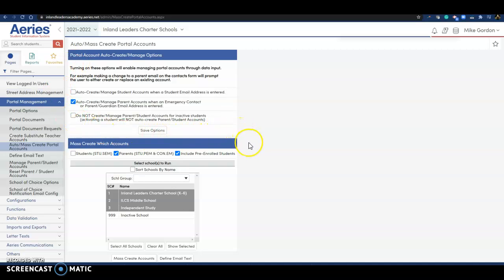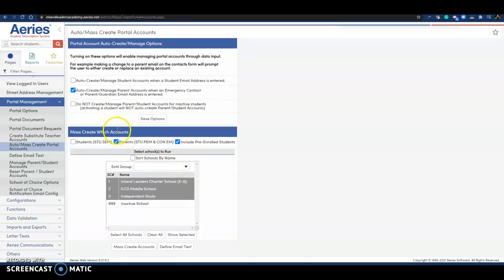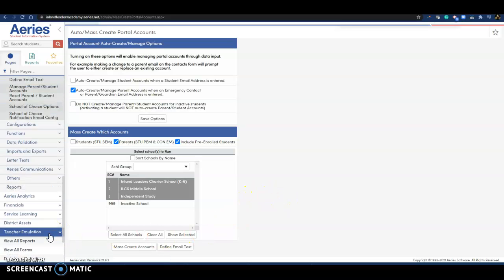Actually, Josh had asked me to do just sixth grade. I notice I'm in Inland Leaders Charter Schools as the district. It allows me to mass create sixth grade accounts, but in this case, I can only do entire schools. We don't have a school group at this point or anything, so entire schools. He doesn't want the entire school. So how do I do something in areas that's not entire school? You're going to have to do what we call a keep query.